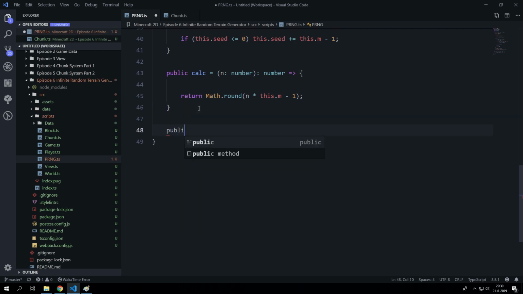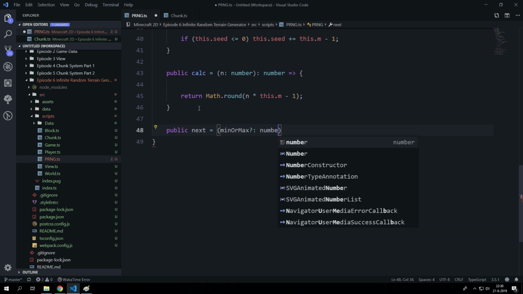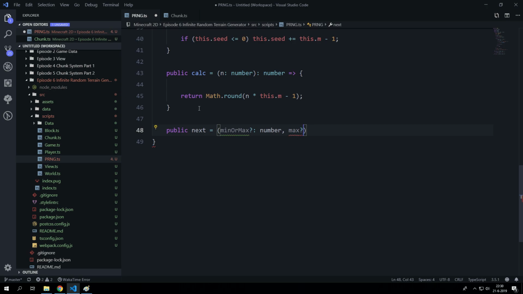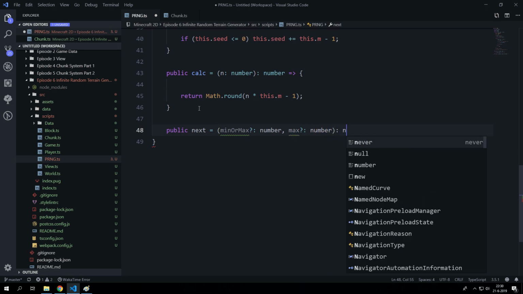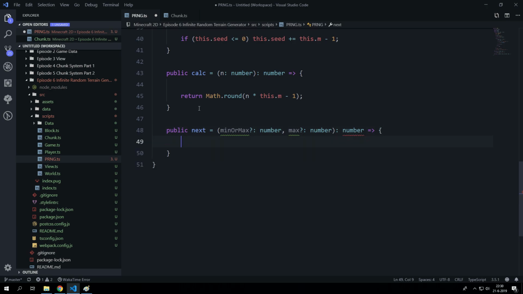So we can just say public next, because we are going through the next iteration, kind of. Then we can specify a min or a max. If we only put one parameter in here, that's going to be the max value. If we don't put anything here, it will just return a value between 0 and 1. And if we specify a min and a max value, then it's going to return a value between those two integers. So this one can be undefined, and it's going to be a number if it's not undefined, and the same goes for the max variable, and it's also going to return a number. And of course this is a function, so we have to do this. And why is this? Oh, because it's not returning a number now.